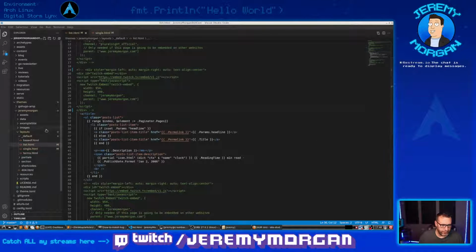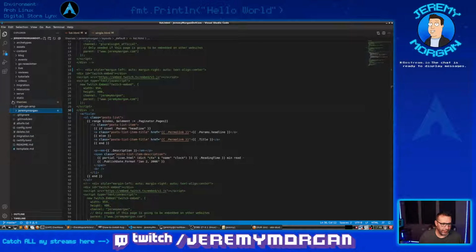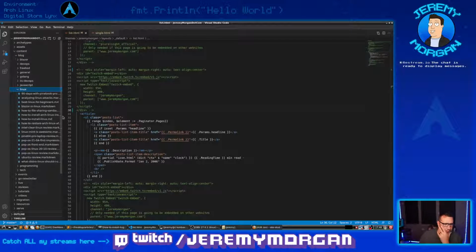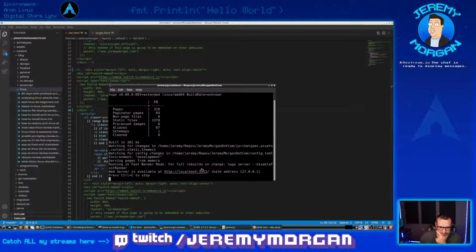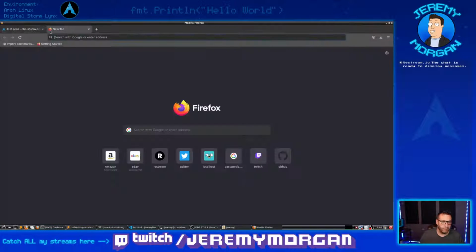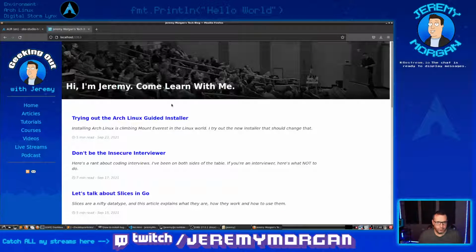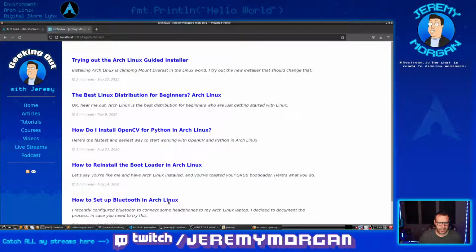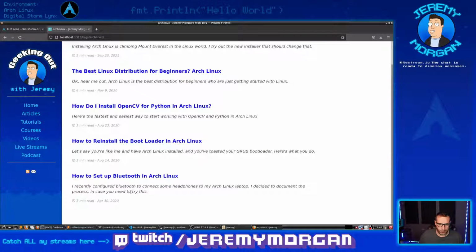So I'm going to go in here and let's see. I'm going to add a blog to jeremymorgan.com. I think what I'm looking for is blog Linux. So I got Hugo installed on here, as you can see. Ta-da! There's my local version. Actually, I can just click this, and let's see what I usually put Arch Linux articles in. Tutorials Linux, Tutorials Linux, Tutorials Linux. Okay, so I'll just do Tutorials Linux.